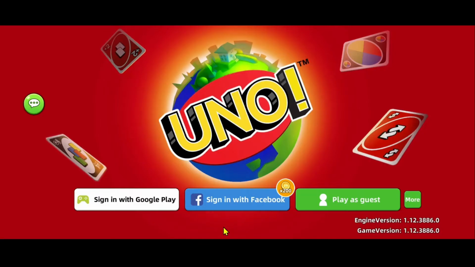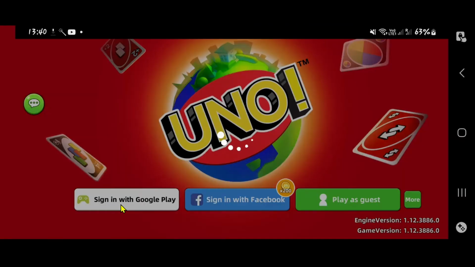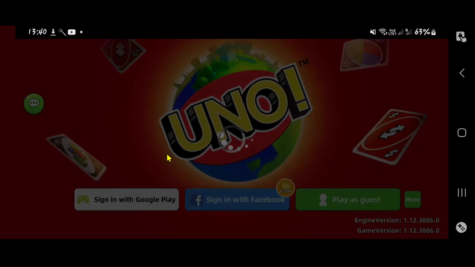In order to log into your existing account, you can either sign in with Google Play or your Facebook. Click on whichever option you choose, and you will be asked to either log in to your Google or Facebook account or choose your appropriate account if you have multiple ones on your device.